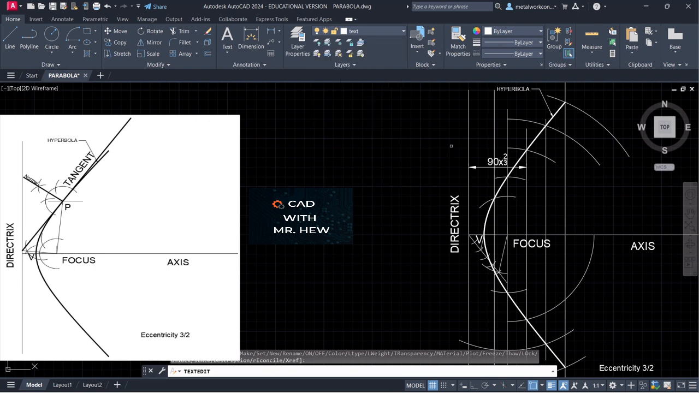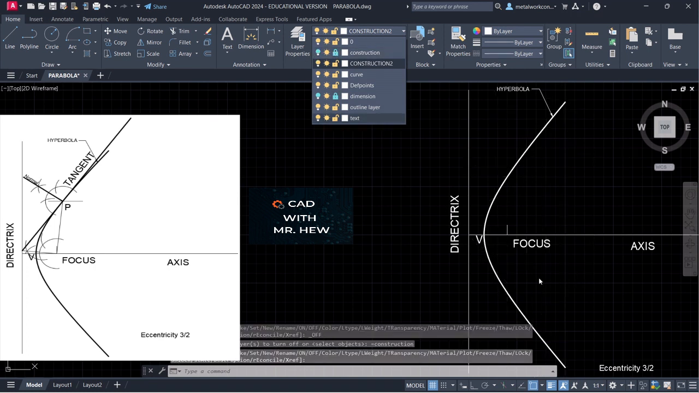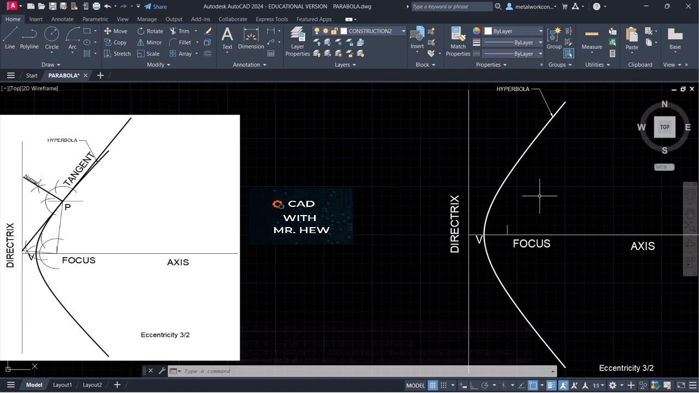We're gonna draw a line at the focus so that when we turn it off, so we're gonna go to construction layer 2 and we're gonna draw a short little line so we can identify where is the focus. Enter. All right, so let's turn off the construction layer again. Right, so the focus is where this perpendicular line is, right?